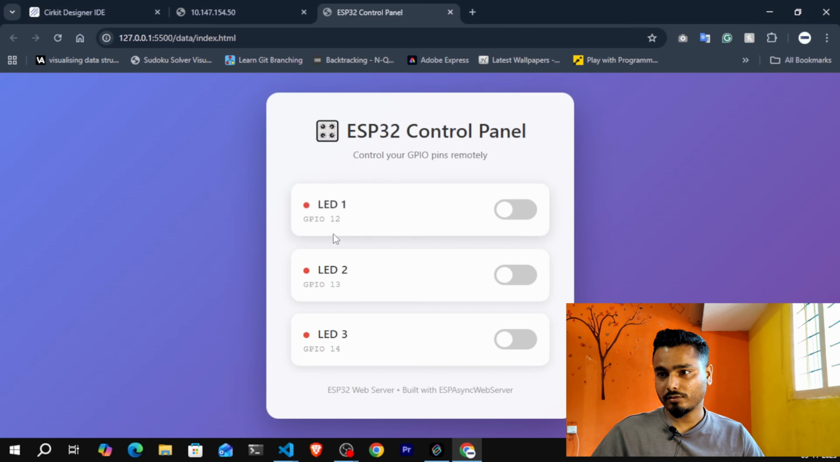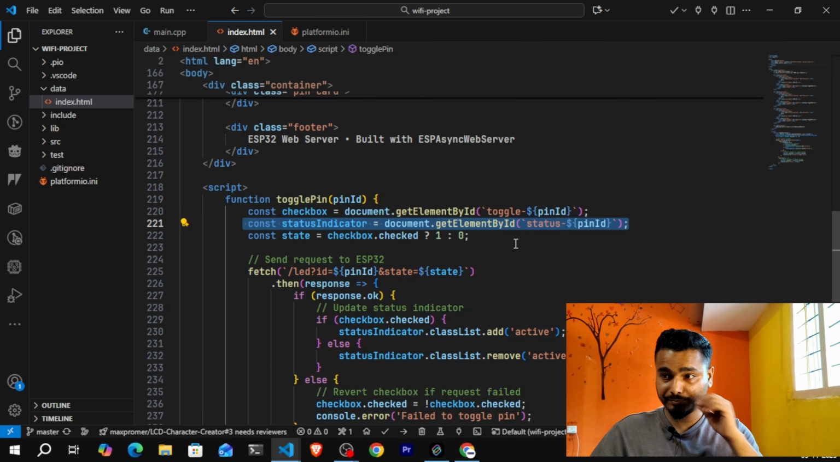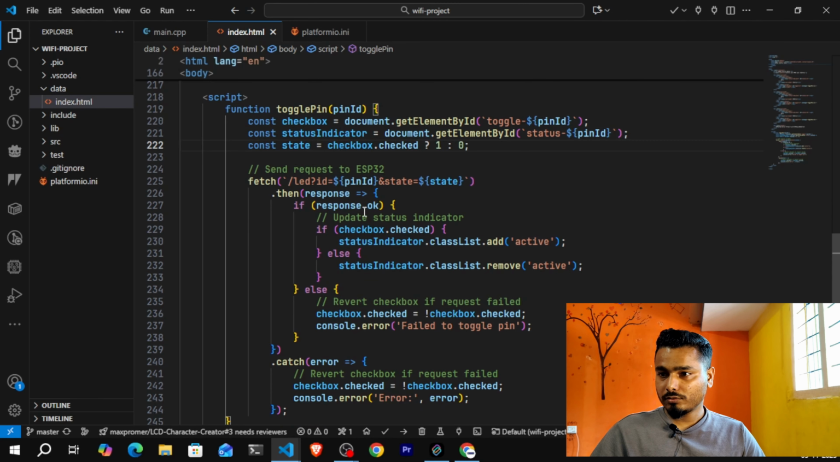You can see here it is red by default. When it turns on, it will be green. So I'm sending this, and in the response, if I'm getting OK, meaning status 200, I'll check if it is checked. If it is checked, the indicator becomes active, which is green. Otherwise, it removes that activation, so it says it is not active.